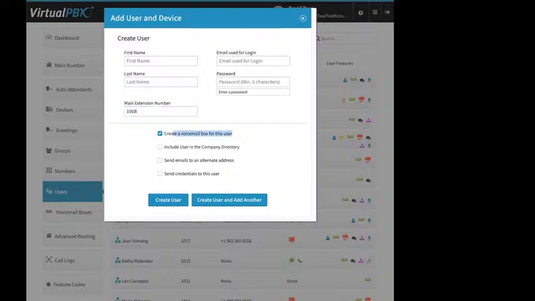So create a voicemail box for the user. By default, this is checked. That voicemail box is intrinsically tied to the user. So let's say I create a user and then I add a Yealink T21PE2 VoIP phone to this user. They could pick up that VoIP phone, hit *98. That will log them directly into their own voicemail box. The first time they do that, the system will prompt them to create a PIN number for their voicemail box, as well as to then record a voicemail greeting.